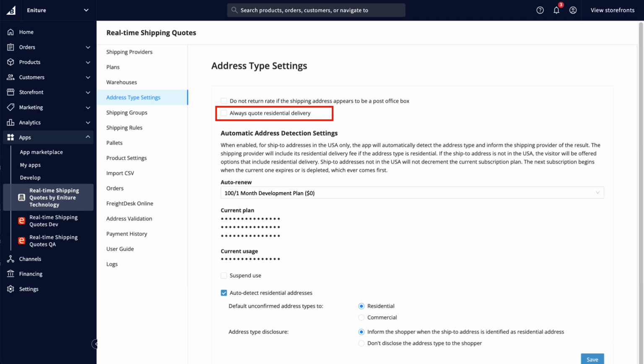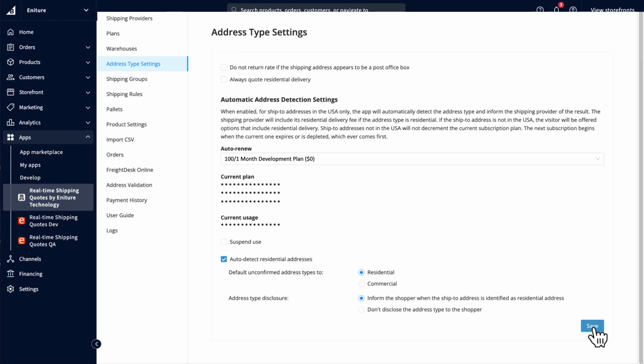If the address feature isn't enabled, then the app will provide quotes as if the address is always commercial or always residential, depending on the selected setting. Click the Save button. Now it's time to populate the product shipping parameters. Select Product Settings from the app's navigation menu.